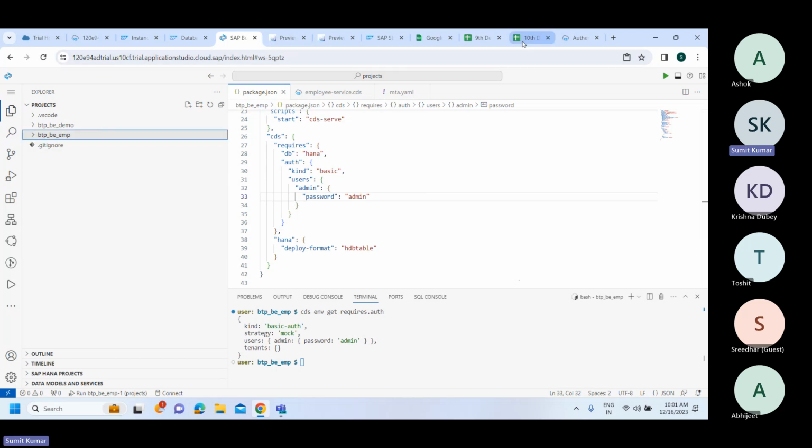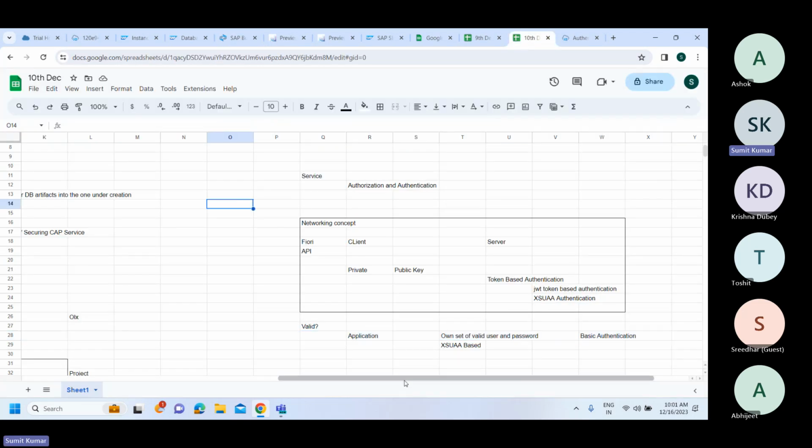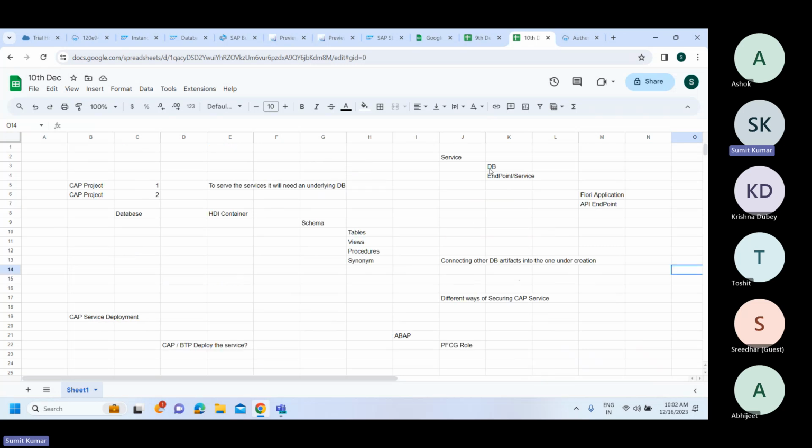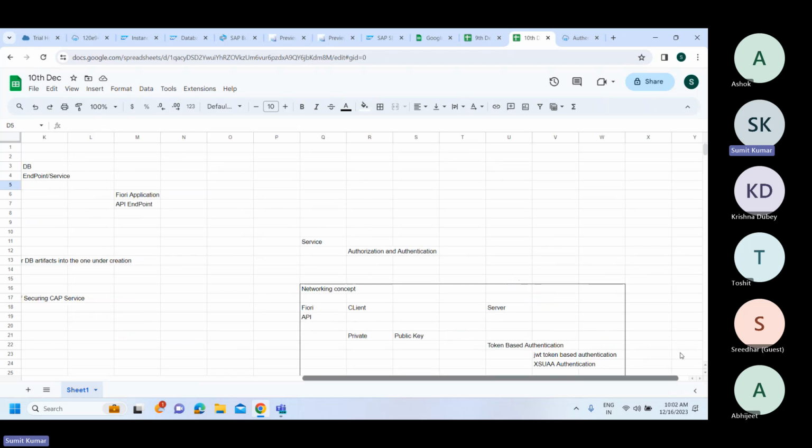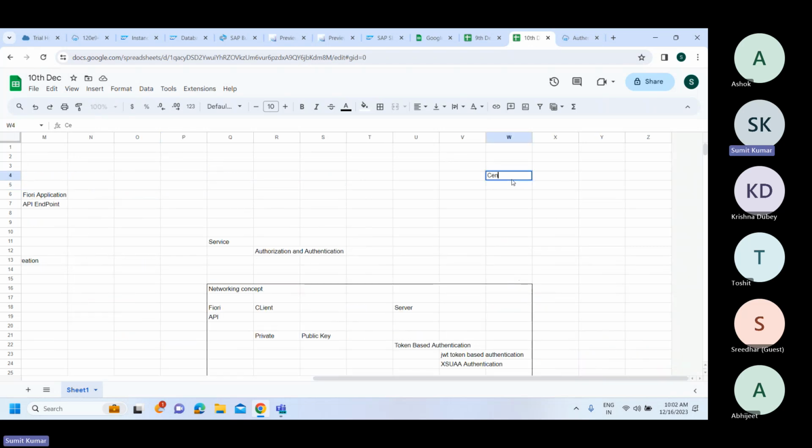Okay. So now coming back to the thing that we started in the last session. We created the DB, and our service is up and running with a basic authentication. Now, what we understood is that in case I would like to create a central DB, and I would like my CAP project to use this data.